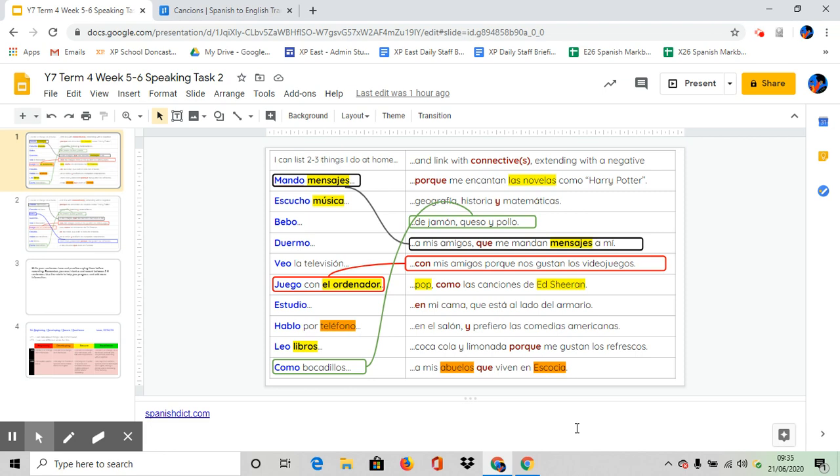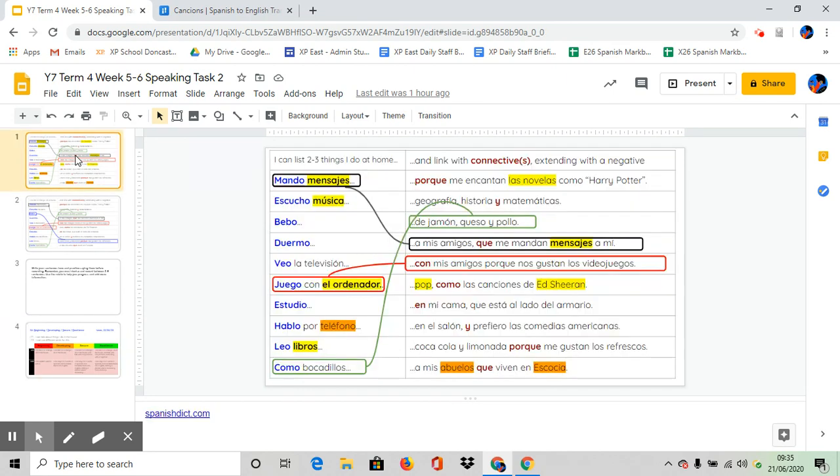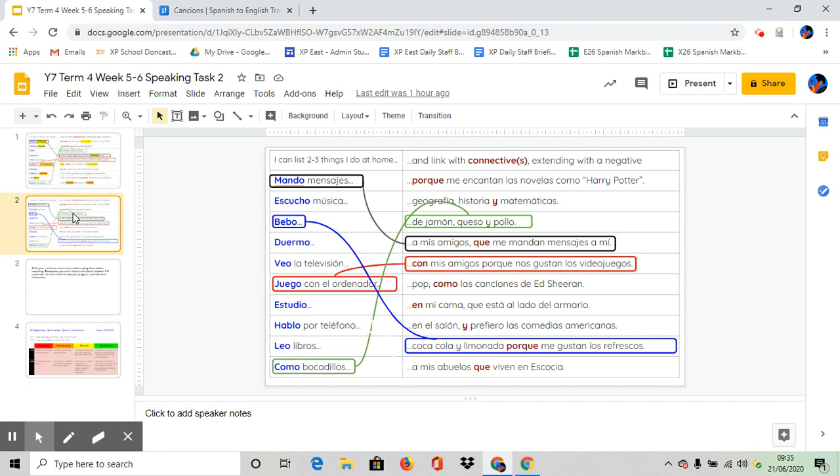This is the explanation for speaking task 2, okay? So for speaking task 2, if we take a look at the rubric, we want to be able to use 2 or 3 different verbs in Spanish for developing, maybe add a little bit more for secure, adding a little bit of additional information. For excellence, you need to give as much information as possible from memory. So what I have here are 2 cards, 2 slides, which are going to help you to do this.